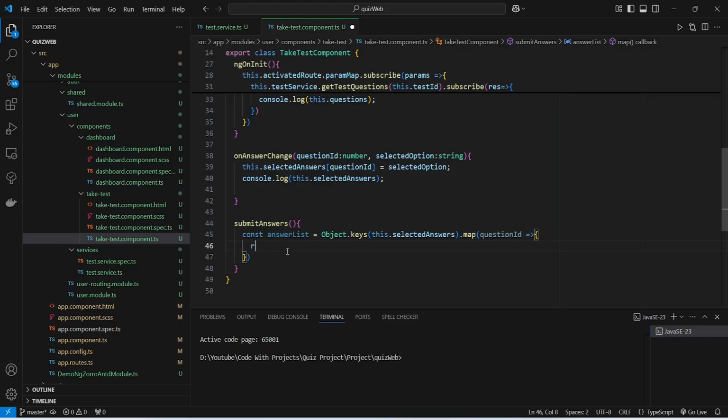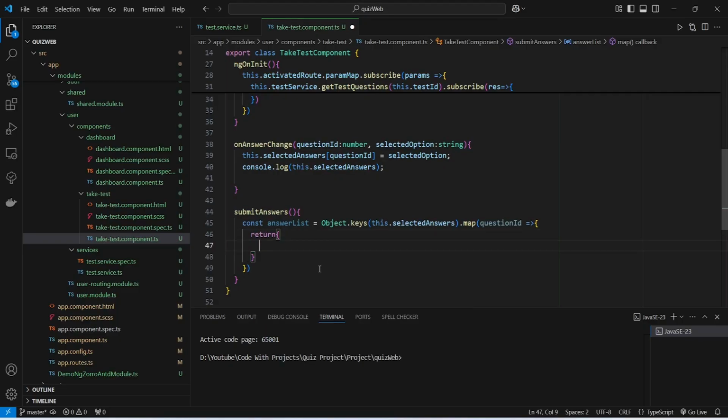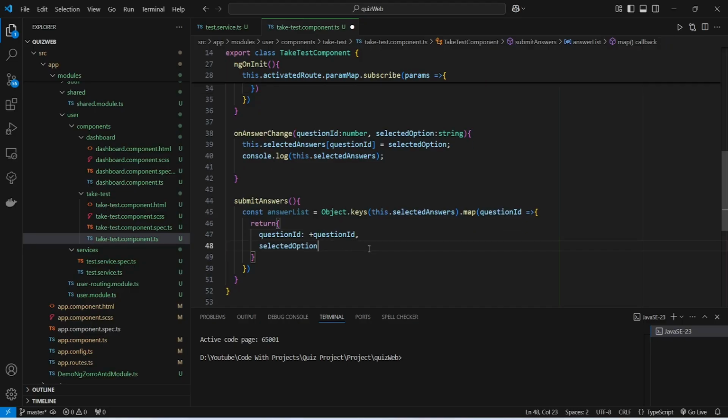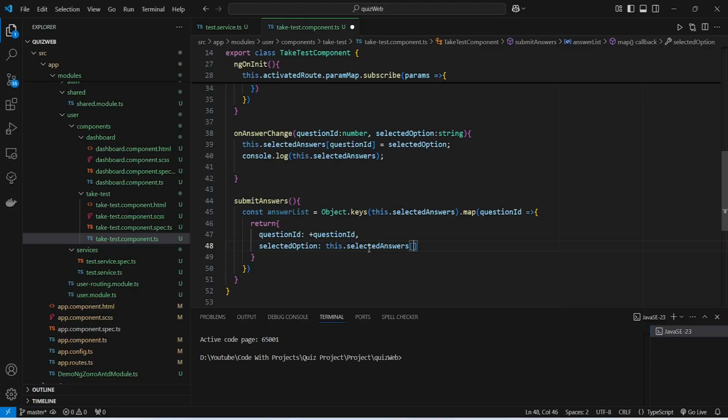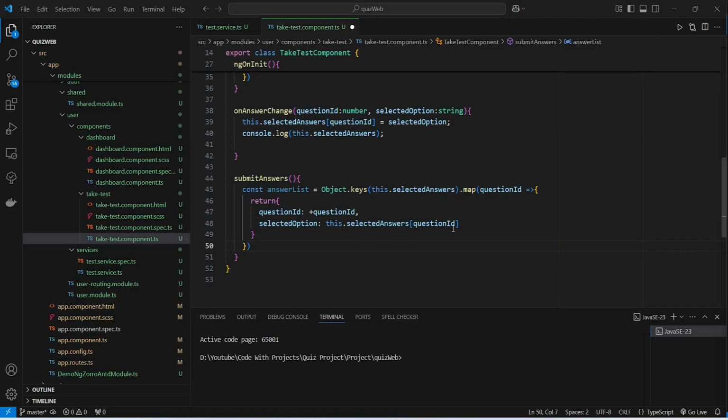And to do this, we will write return statement, and in this object first of all we need to give the question ID, and we can get this as this question ID, but before that we need to convert it to the number. And to do this, we will use plus sign and then we will write question ID. And after the question ID, we need to send the selected option, and we can get this option from the selected answers. And to do this, we will write this dot selected answers, and then we need to pass the key and we will give this as question ID. And with this, our code for the answer list is completed.